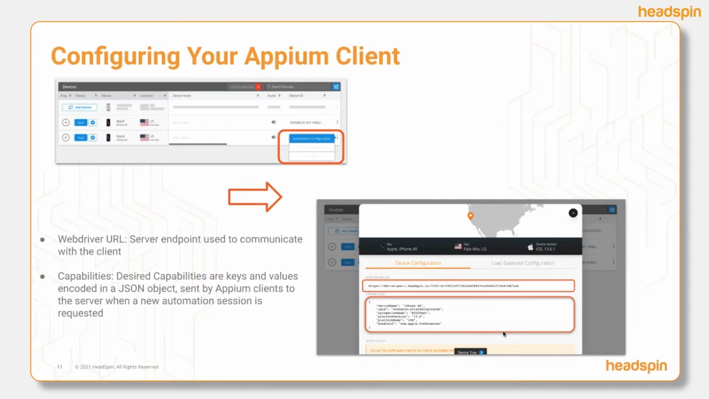So in here for both Android and iOS, we just include the bundle ID or app activity and app package for the settings application, as every device has the settings. Customers are going to have their own desired capabilities. I'd say the most important aspect here is the WebDriver URL. I don't have a picture of it, but we can show it live inside the platform.